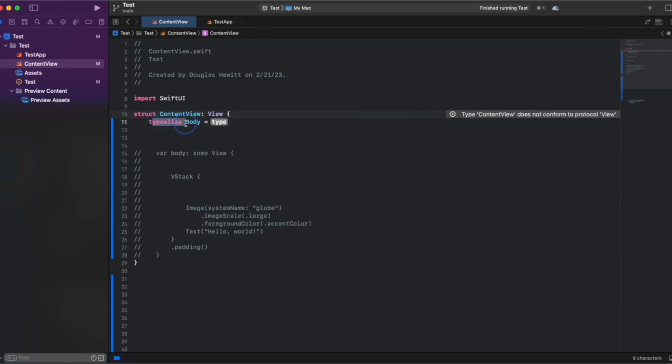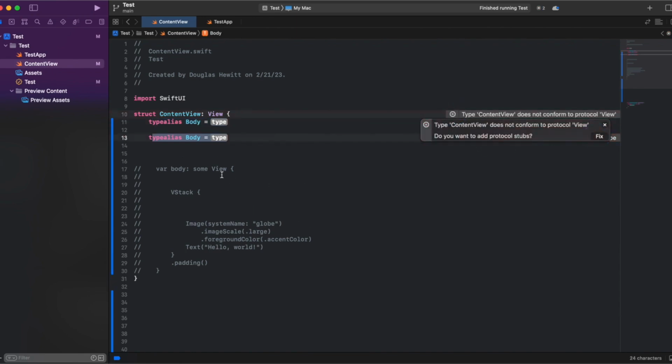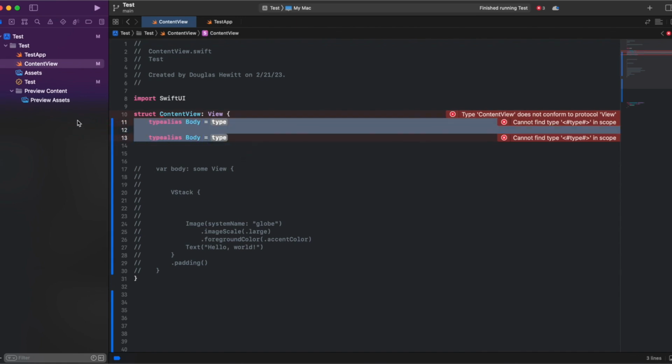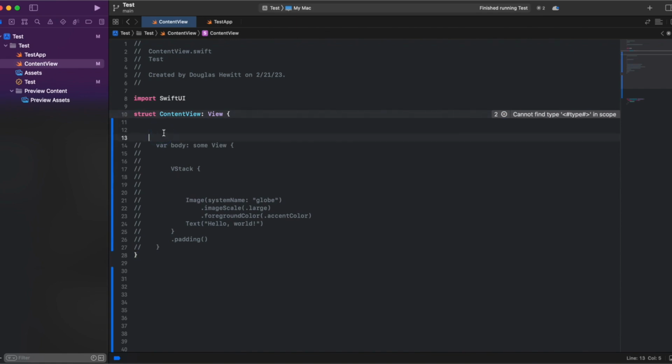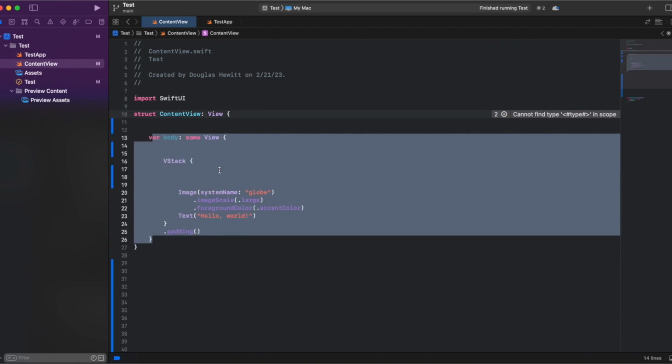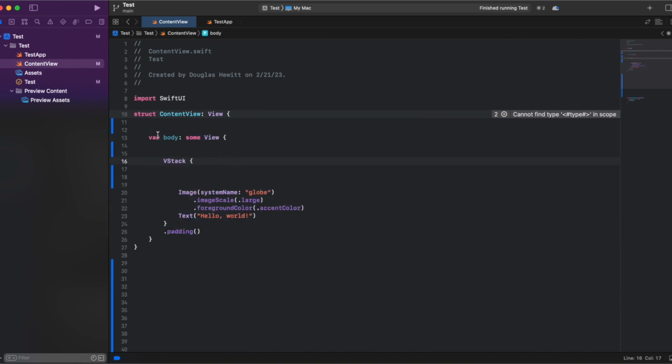But what the heck, this isn't what I want, right? So, okay, the fix-it does not always give us what we want. And I won't go into why that is, but typealias is something else, and it's trying to say, well, what type should the body be? Okay, but that's not helpful. What we want, in our case, is this var body. So we'll go ahead and comment this out. And we have this body.